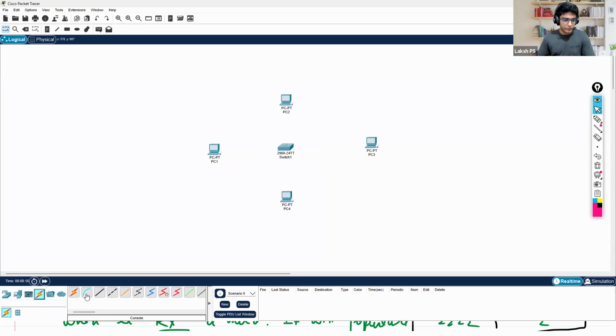There are different cables. You have a console cable. I'll talk about these different types of cables. If you can see here, you can see a copper straight through cable, a crossover cable. If you have gone through the recording of day one where I was talking about cables, you would now know what a crossover cable and a straight through cable are. You can also see fiber cable, phone cable, coaxial cable. There are different types of cables.